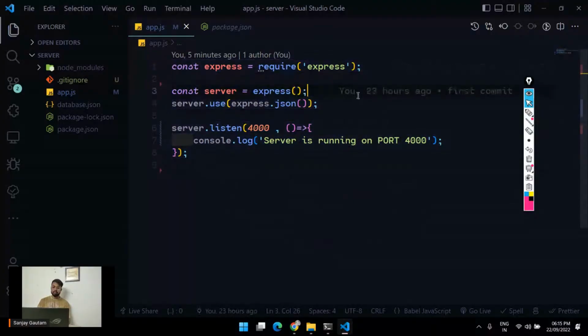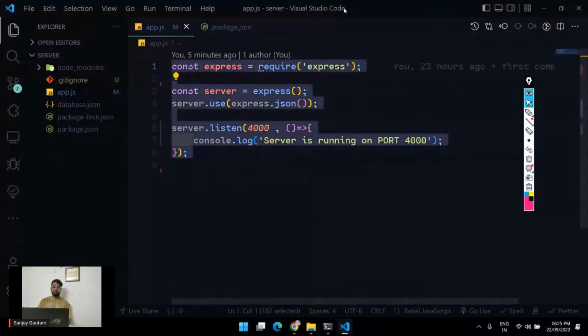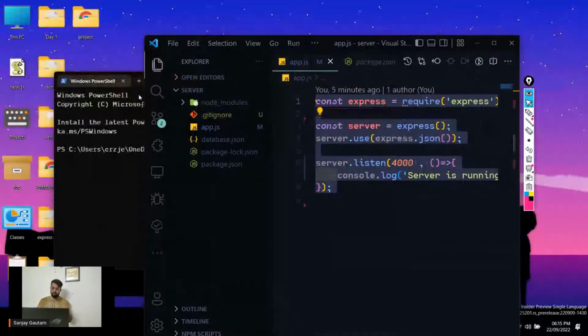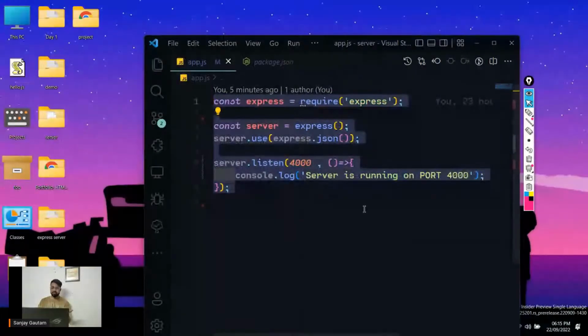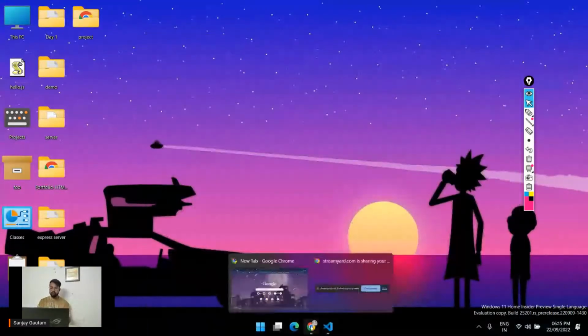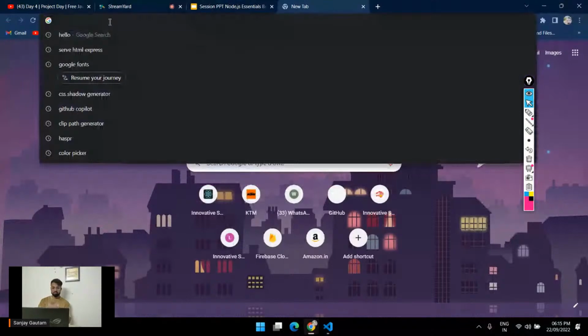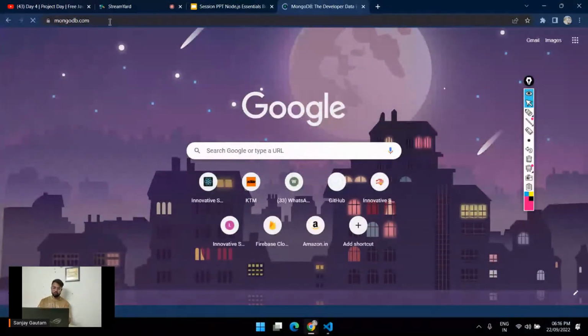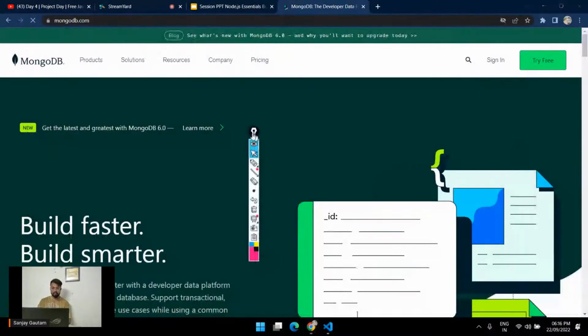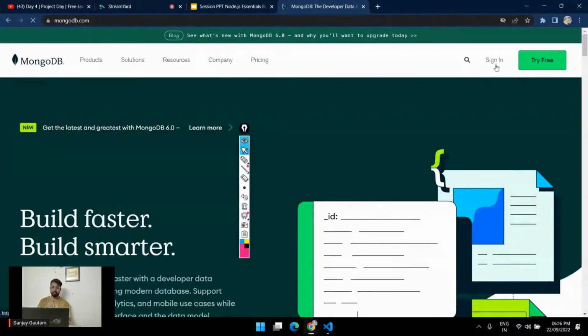So how can you use this database in my Node application, in my server? Because I also want to save some information, like yesterday we were saving information related to movies. Today we are just going to use MongoDB to save our data. So how can you set up your MongoDB? Just Google MongoDB, and you're going to open this website. The first step is to sign in here. By the way, you can use MongoDB in multiple ways, but this is the simplest and most effective way.